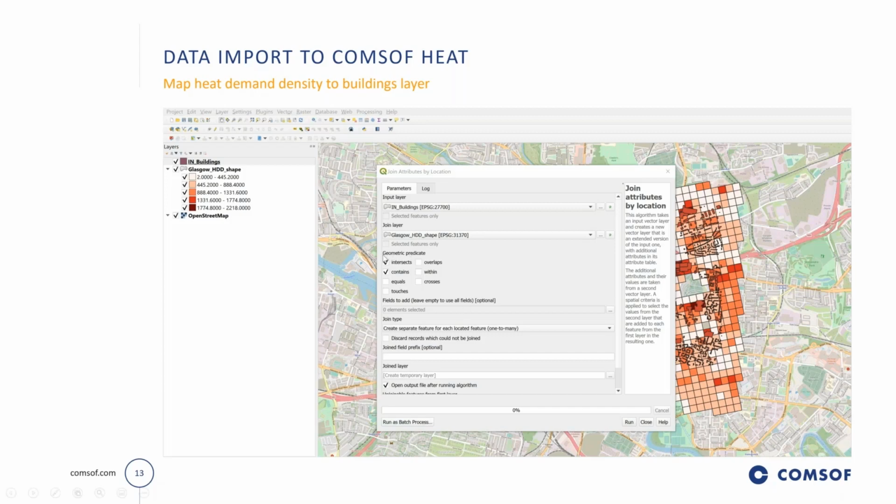Then the third one is the geometric predicate. What it means is we need to map the data from the heat demand density shapefile to the building shapefile. We need to map these buildings to this hectare level area. We can do it, for example, using intersects or contains. We need to match these two datasets spatially to take the heat demand value and put it in a building. So select the geometric predicate intersects and contains.